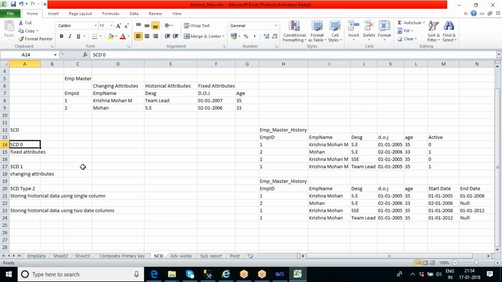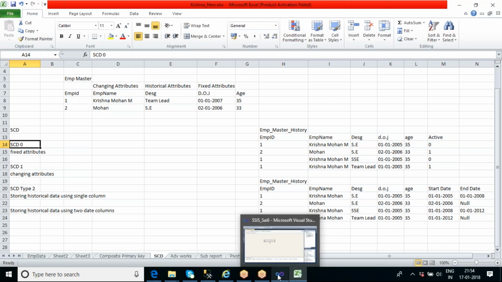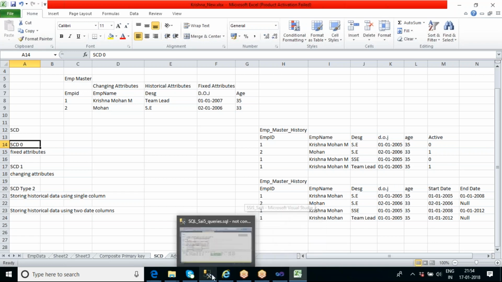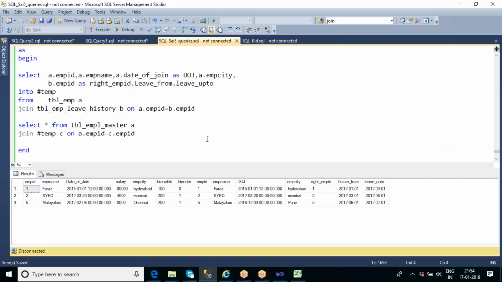Understood? So this is about slowly changing dimension theory. Any doubts up to now? Are you able to understand the theory part? For any table we can decide whether the columns will come under SCD1, SCD2 or SCD0. Now let us see with an example how we can do that in SSIS. Let me take some data. Let me go to our database first.